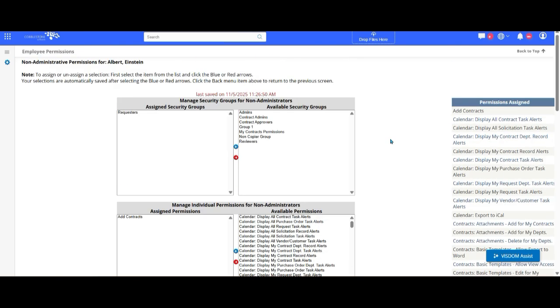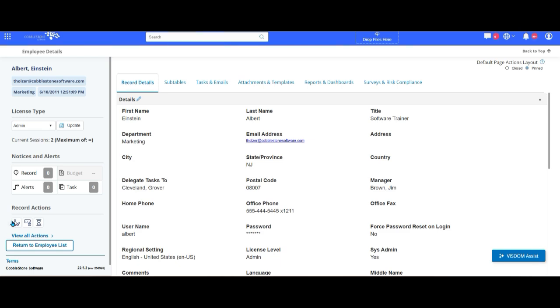Okay. And on the right, you just have a permissions assigned column. This is just showing all of the permissions assigned to this user, so you can just see them all in a big list. And that's it. That is how we manage individual permissions. Again, I can't emphasize enough, when you add a new user to the system, you should click this Manage Permissions button to assign them a security group. Or you can access this page day to day to modify a single user's permissions.